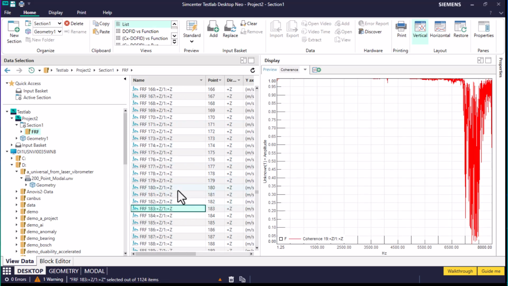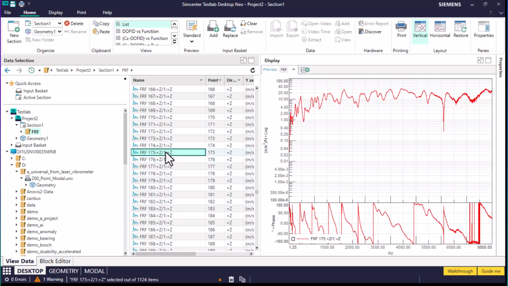Make sense so far? Yeah. Looks like we're ready to start our modal. Well, almost. I think we still need to grab the geometry from the universal file. You're absolutely right.